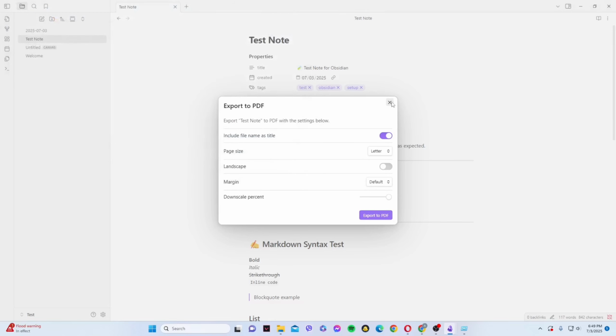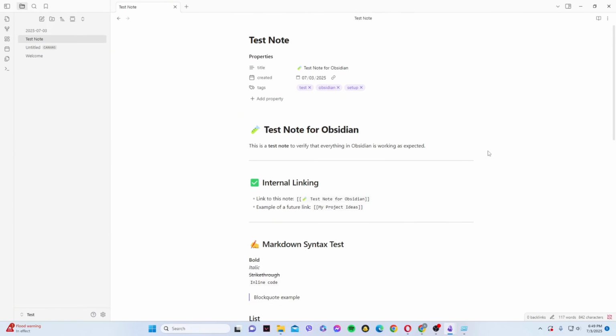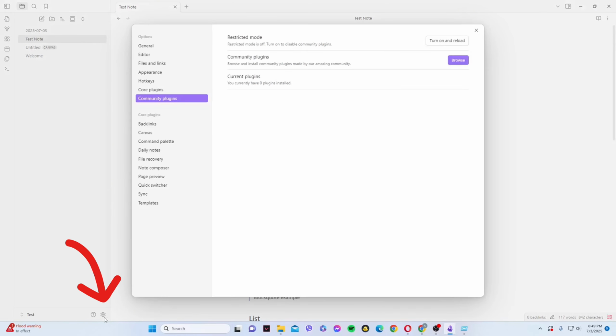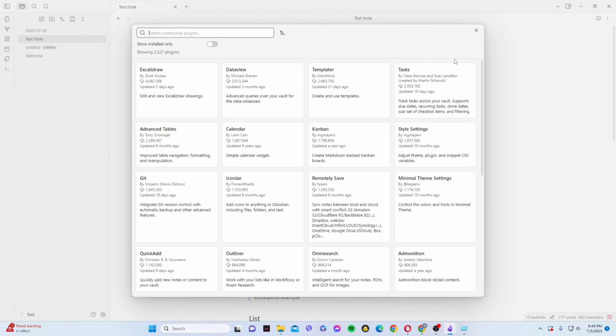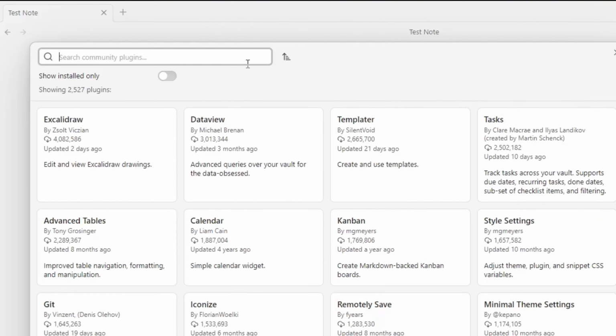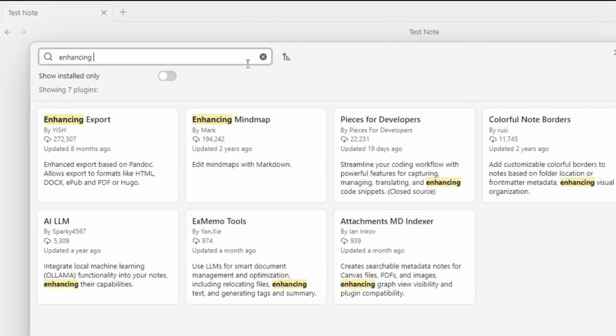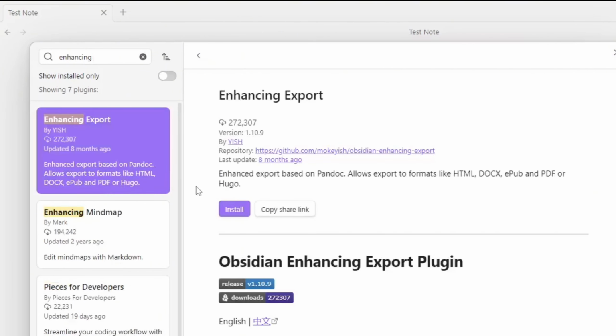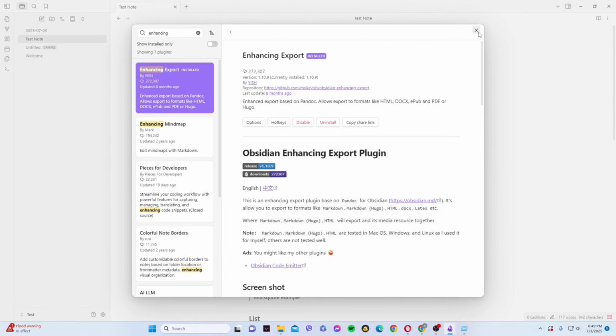If you want to export to other format, what you need to do is go to settings at the bottom, then go to community plugins at the left hand panel. Now just go ahead and browse, and in here search for enhancing export. Click on it, then just go ahead and install the plugin. Once installed, just enable it, then close.